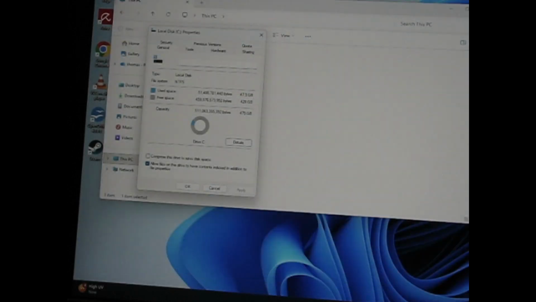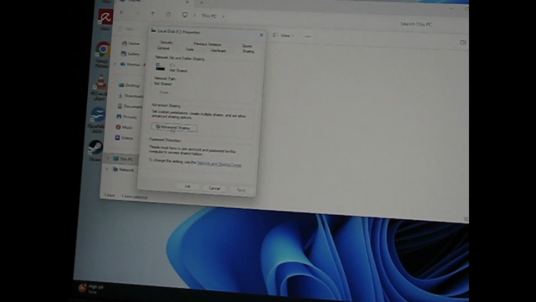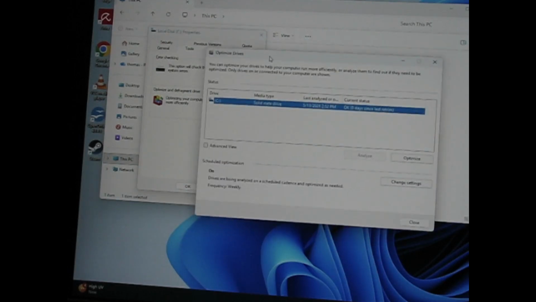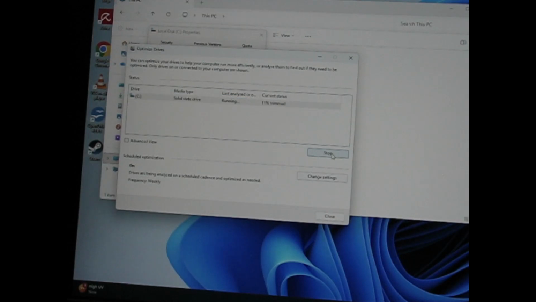Okay, so once this is completed, another thing that can be a problem is your drive may need to be optimized depending on what type of hard drive you have. So if it's a solid state, it would need to be optimized, which is what I have as a solid state drive. So you would just simply hit this button and then hit optimize to optimize.